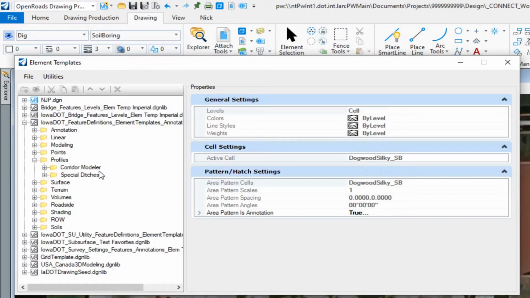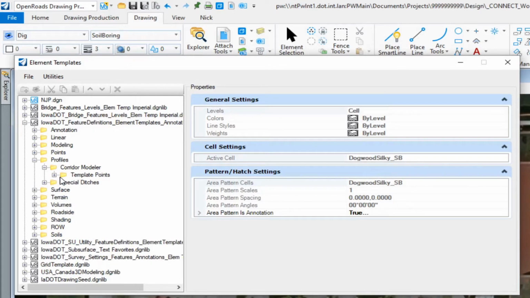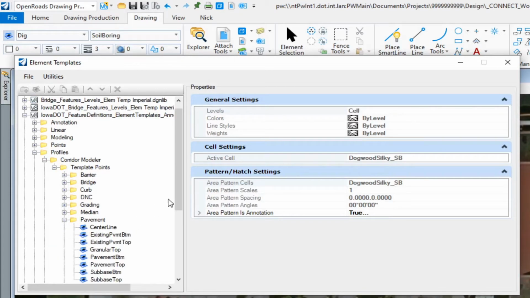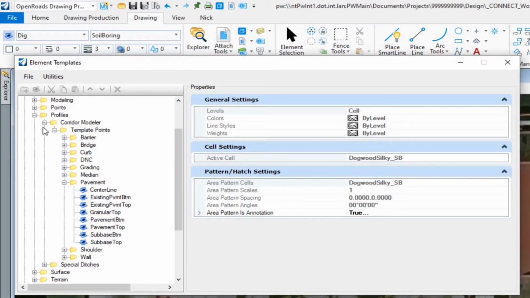Profiles here, these are going to be mainly used for corridor modeler and your profiles. Actual profiling is going to be done here. So this is where you're going to get like your profile for your ditch grade right and left and median. Same thing here, here's your template points. Say like your center line, edge of pavement, top and bottom. So yeah, these ones are going to be used for corridor modeler here.